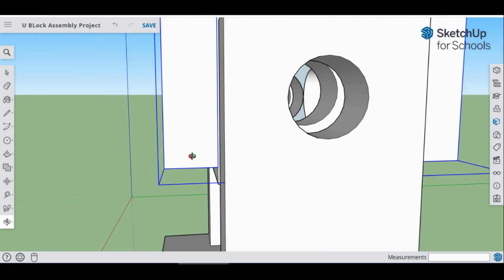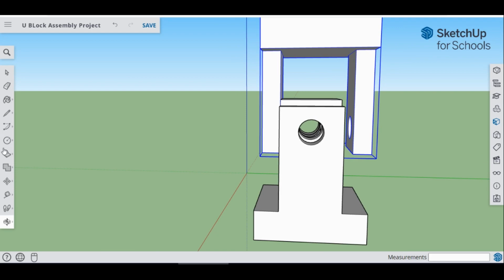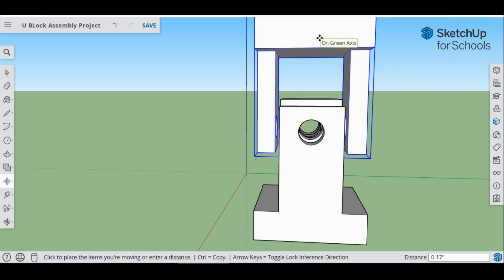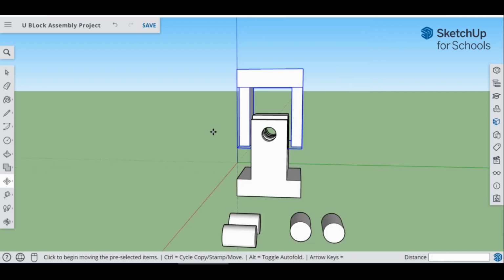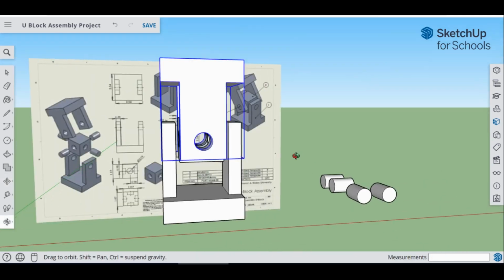And so now what I'm going to do is move this over because it is, there we go. Okay, so the last thing that we've got to do is add our pins.